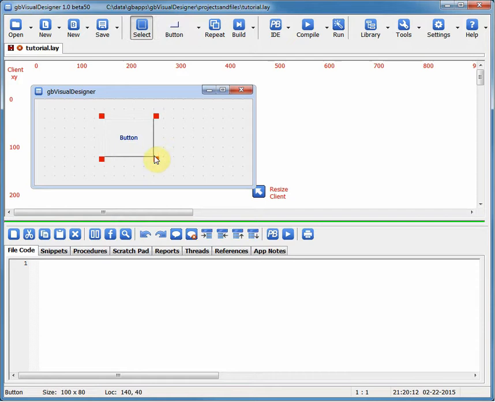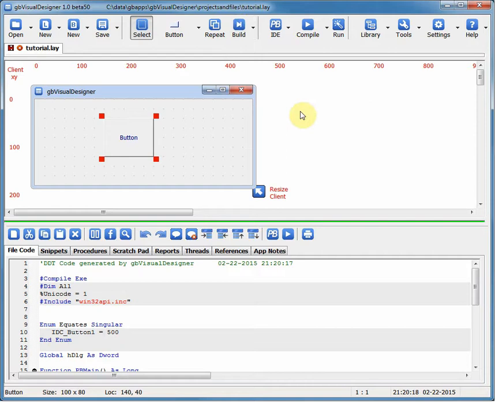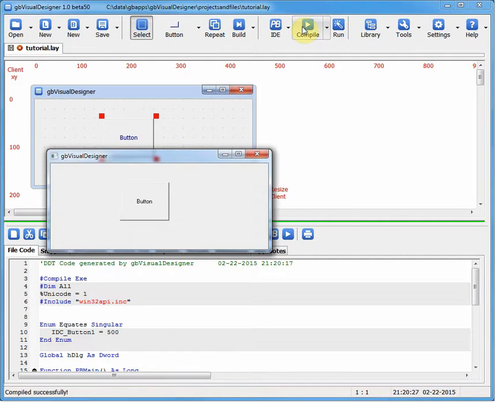And now let's generate code from the layout by simply pressing the Build button on the main toolbar. To confirm that the source code works correctly, I'll compile and run the source code. And you can see that the newly created application matches what was drawn in the layout area.